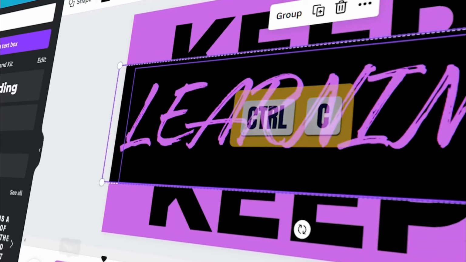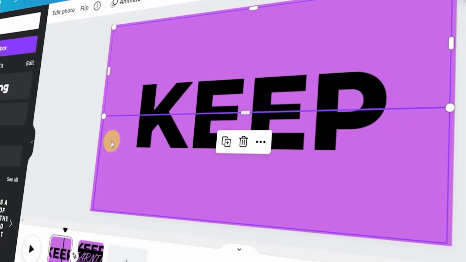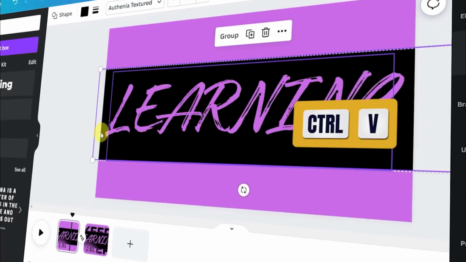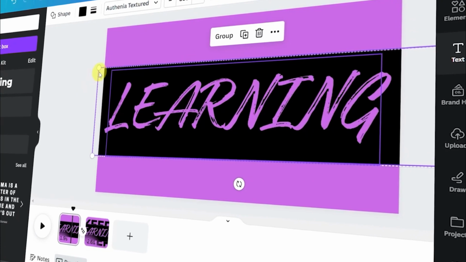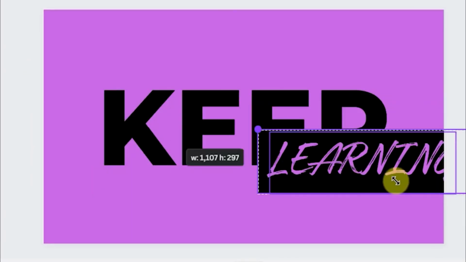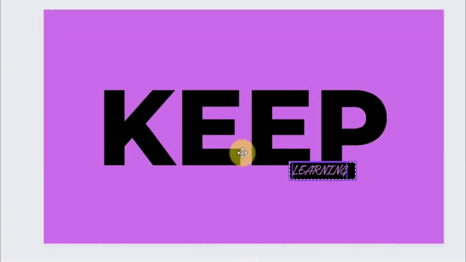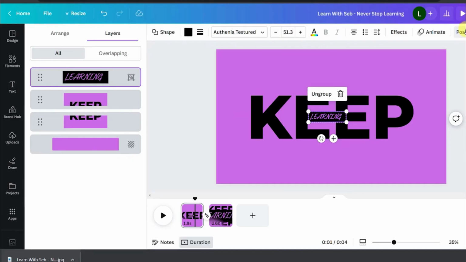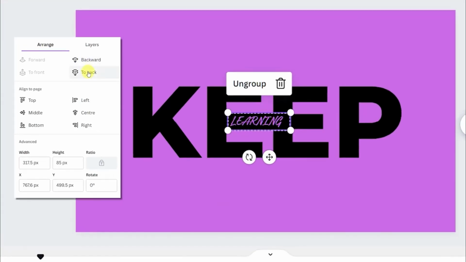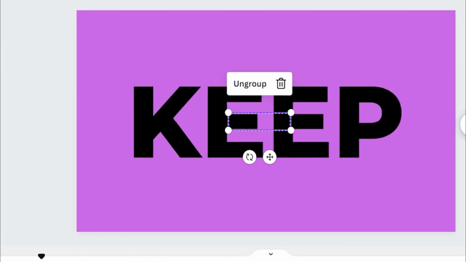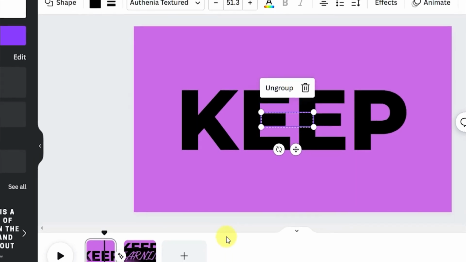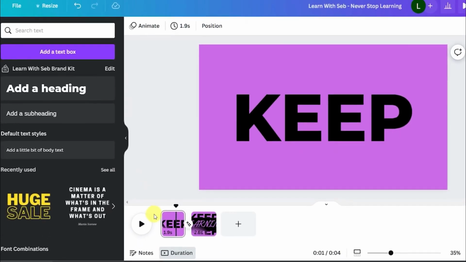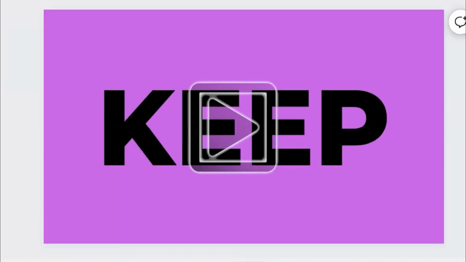Copy and paste the text and the rectangle back onto the first page. Use the corners to make it really small and then push it to the back so it's not visible on the first page. So I'm just going to make this as small as possible. Center it in the middle, then click Position and Arrange and send it to the back. So now we can't see it on the first page. Now when you play the video, the text will appear on the screen.